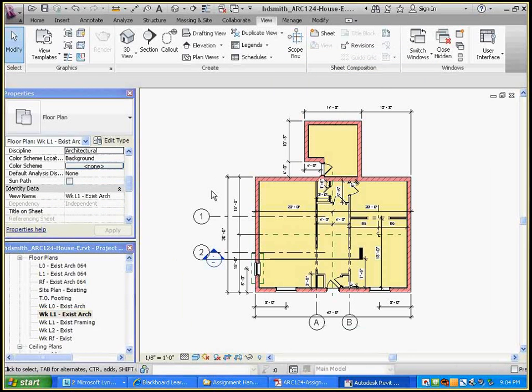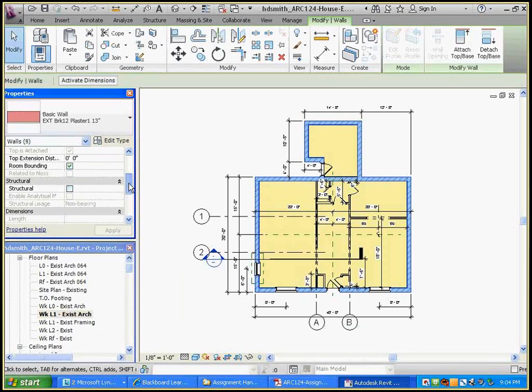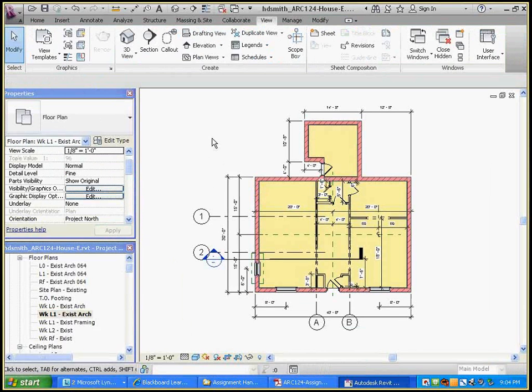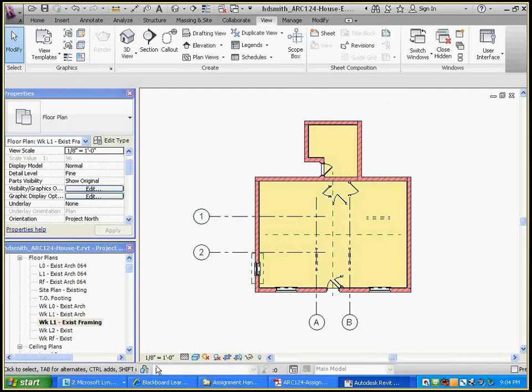So if I go back and I select, I can do the tab trick and tab and select all my brick walls, and then there's a property of the wall that says structural. If you check it and make it bearing, then when you apply that property, your framing plan will actually show those walls now.